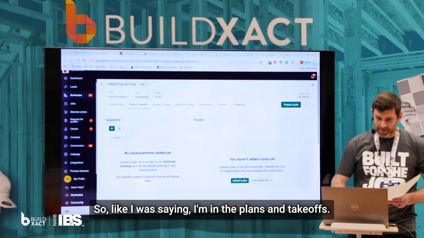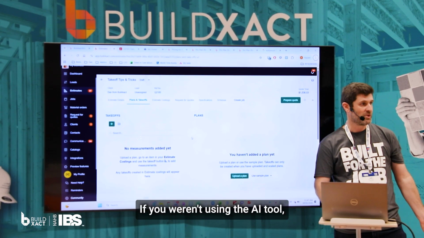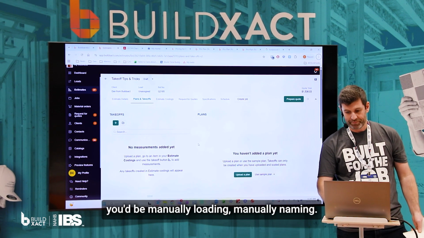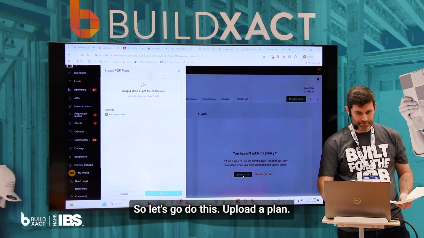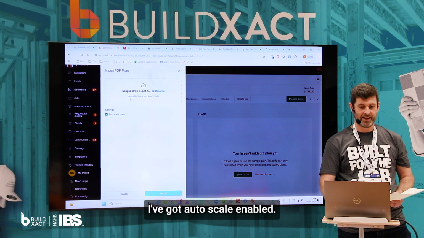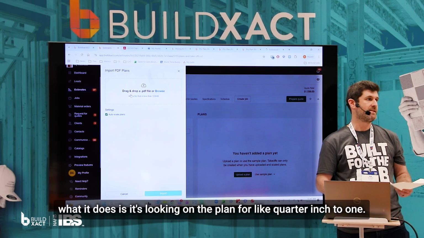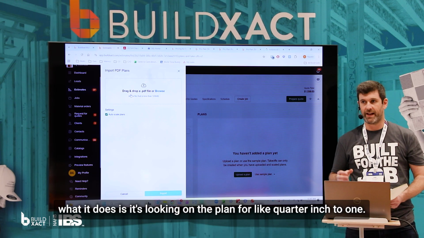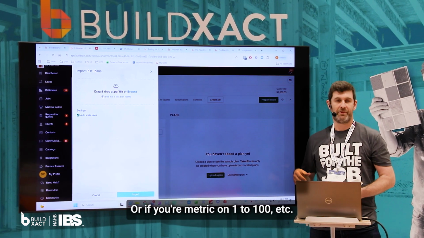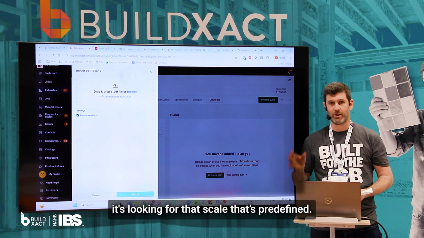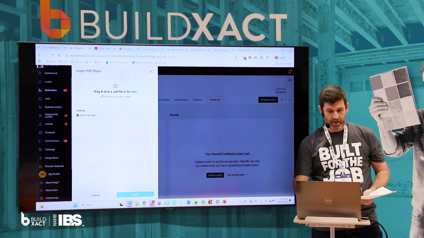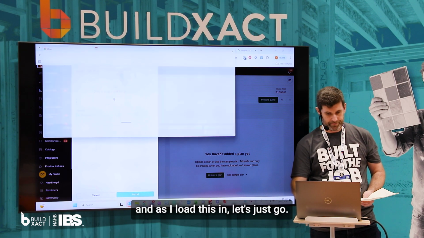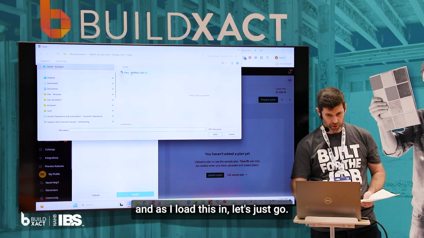So like I was saying, I'm in the plans and takeoffs. If you weren't using the AI tool, you'd be manually loading, manually naming. So let's go do this. Upload a plan. I've got auto scale enabled. Auto scale, what it does is it's looking on the plan for like 1/4 inch to 1, or if you're metric, 1 to 100, etc. It's looking for that scale that's predefined. And as I load this in, let's just go, that'll do.